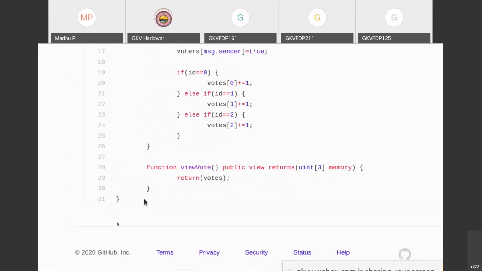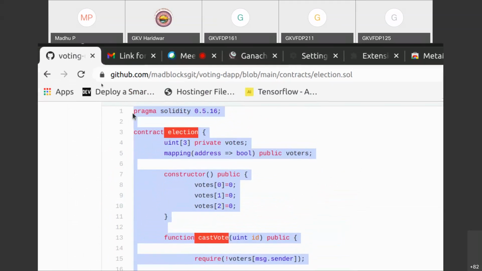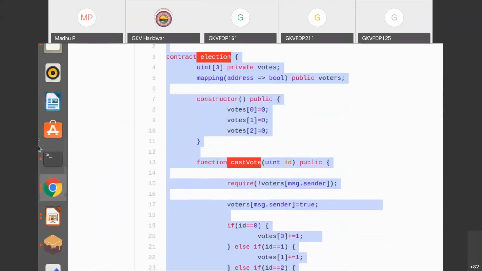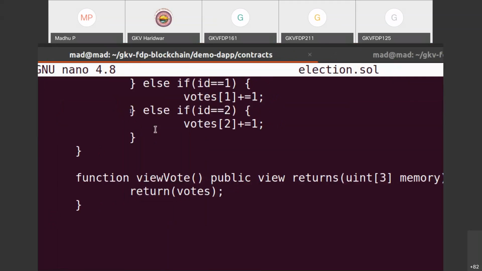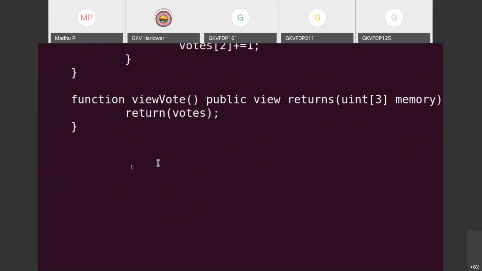Okay, so let me copy this and paste it in the Solidity file which has been created in the command shell. In the command shell I'll paste it directly. So here we have two functions, view vote and cast vote. That is what we have to understand.